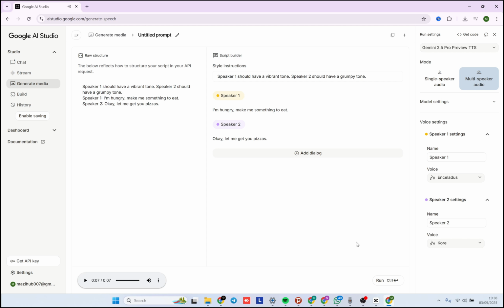So it's exactly what you wanted. Speaker one has a vibrant voice, then speaker two has a grumpy voice of someone that maybe is tired or something. So that's it on how to use the multi-speaker audio.